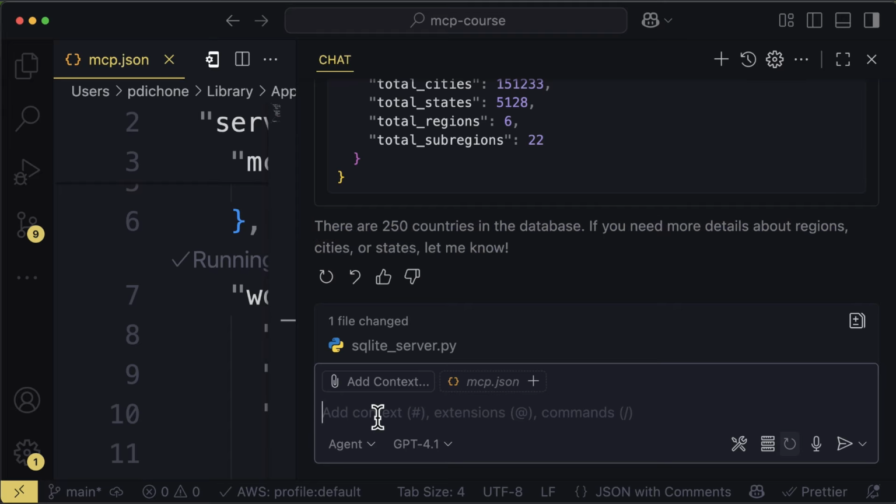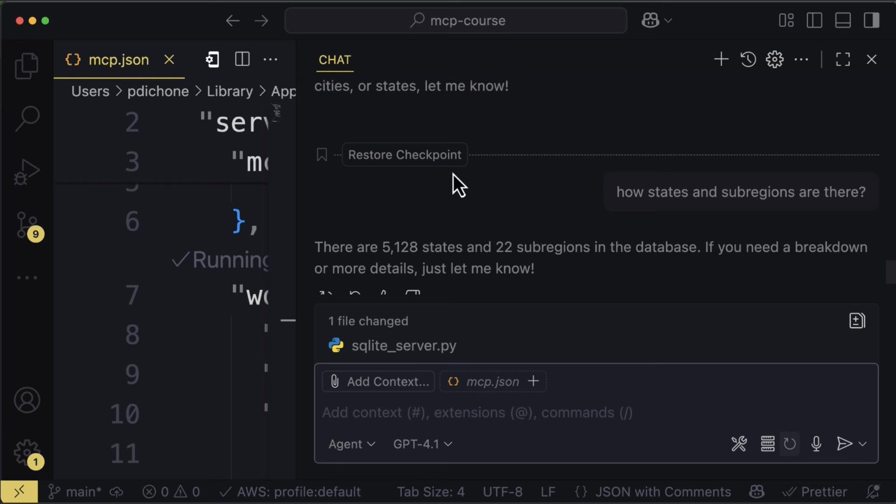I can say, for instance, how many states and sub-regions are there. Hit enter. Okay. Now you can say, well, what happens?